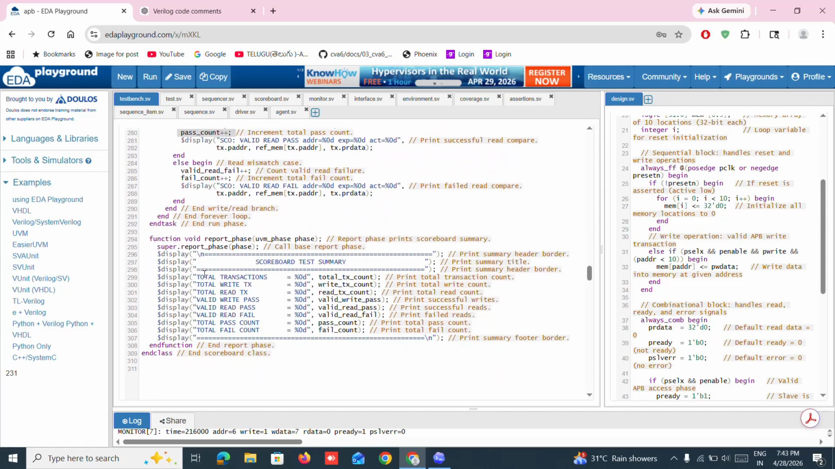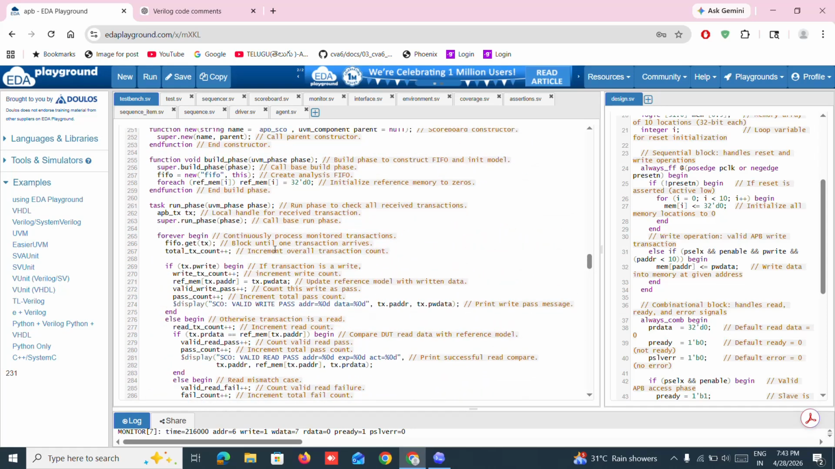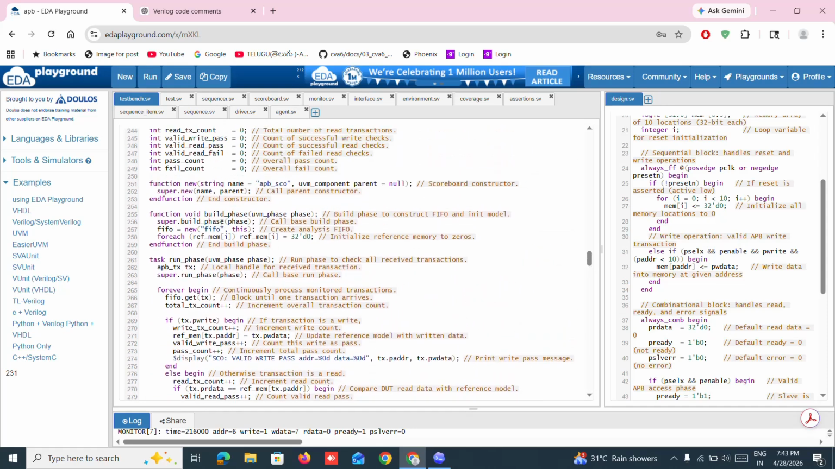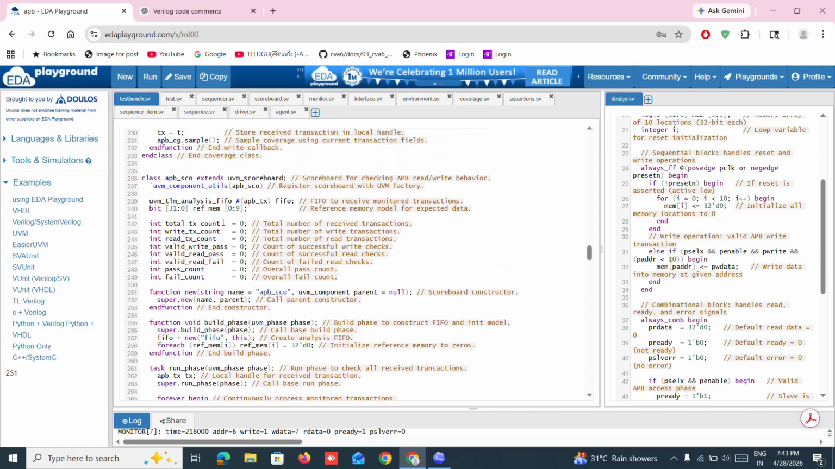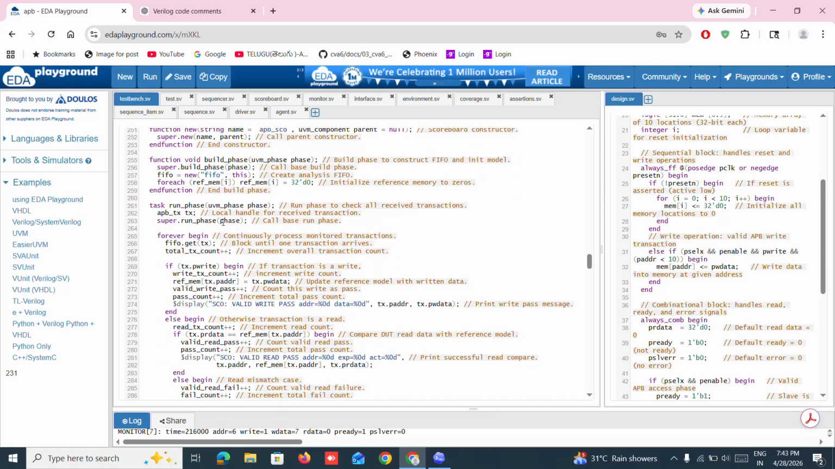So this is the reporting phase. All the reporting will be written here. That means all the counts we are writing here. So the write operation and read operation, all the signals we are writing. So this is your scoreboard.